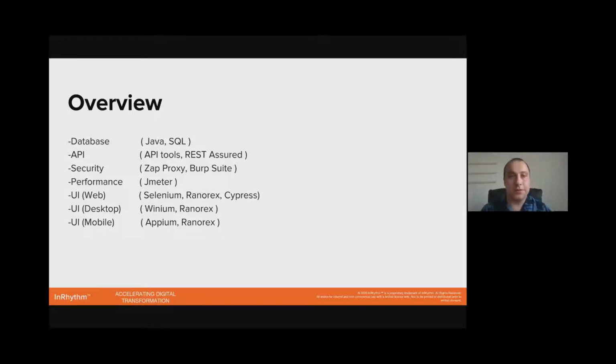engineers. For example, we can automate database using Java or SQL. We can automate API using different API tools or the REST Assured library. We can automate security using different security scanners, and it's possible to automate performance in JMeter. JMeter is one of the best tools for that, and so is Selenium, the best tool for UI web automation testing. Plus, we can use different tools like TestCafe or Cypress or something more.